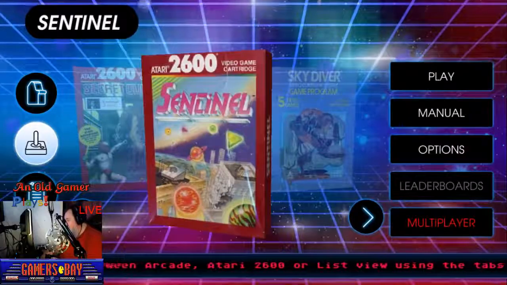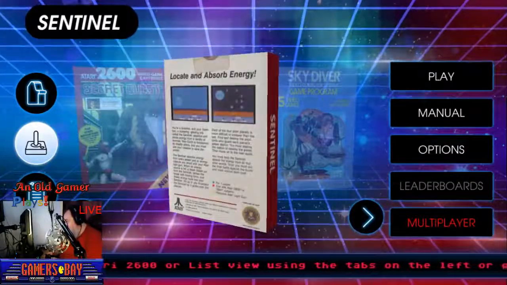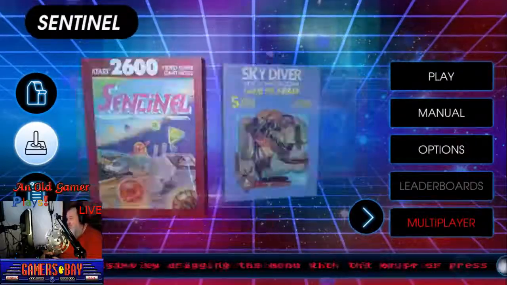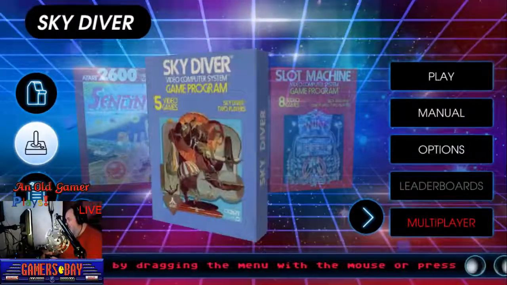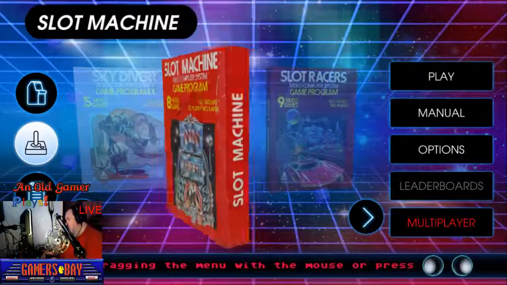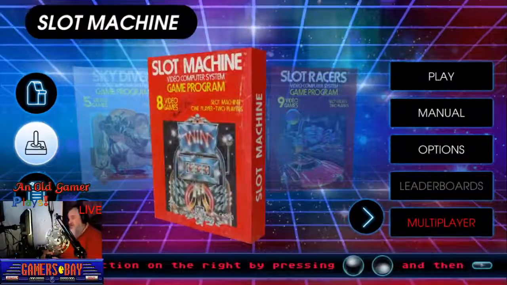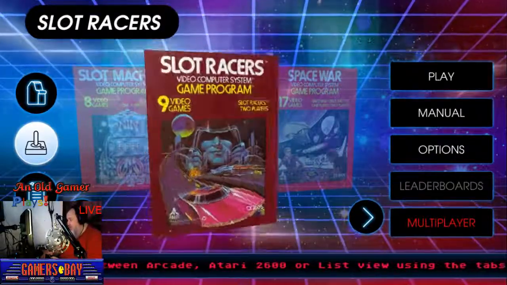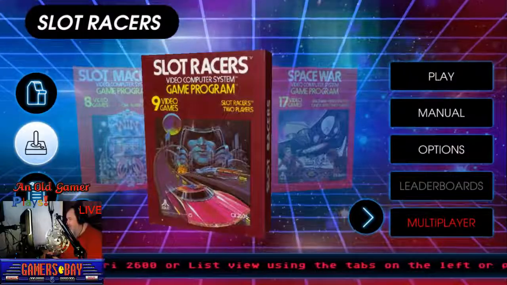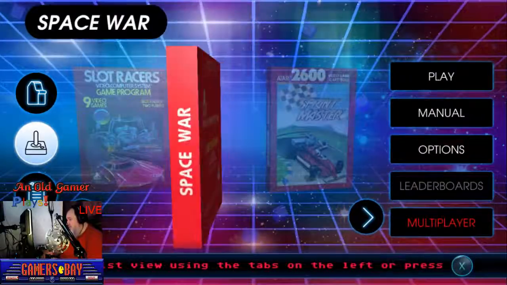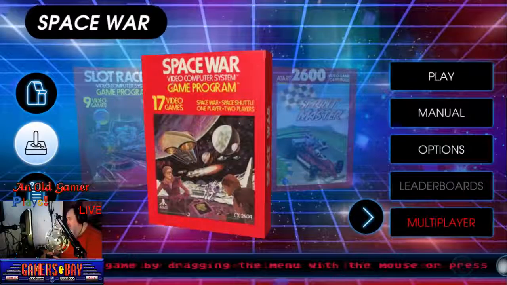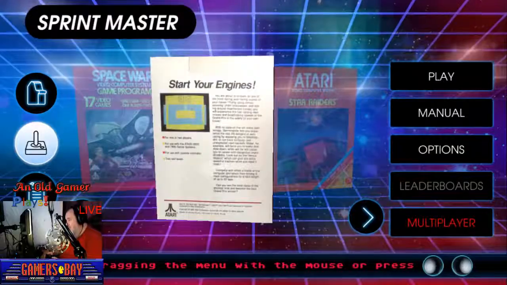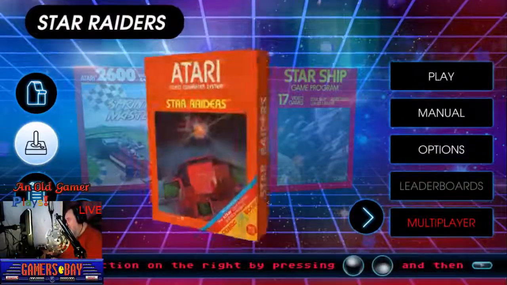Sentinel. Never played this one either. I've never played this one before. Skydiver. I've seen it, but I've never played it. Slot machines. I have played this one at a friend's house. Slot racers. I believe I used to own this. Actually, I think I did have this game. Space War. Yes, I had this as well. Sprint Master. Never had this, never played it. Star Raiders. Yes, I had this.